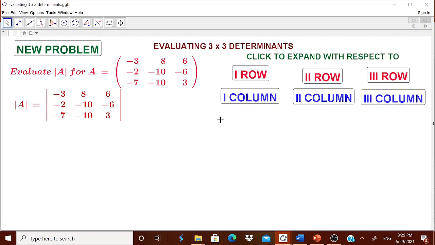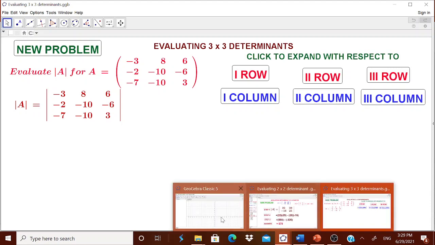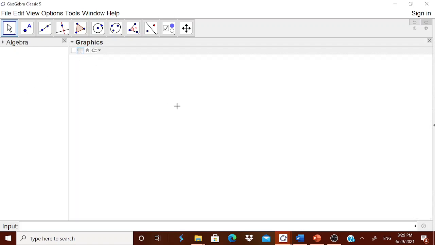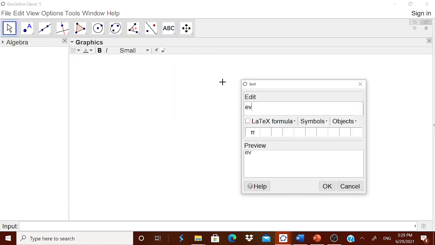It is very simple. I will tell you how to show the determinant and the matrix. That is more than enough for you. Okay, you can do it. Now I have taken a GeoGebra Classic 5 worksheet where I will remove this axis. Now I want evaluating two cross two determinant.